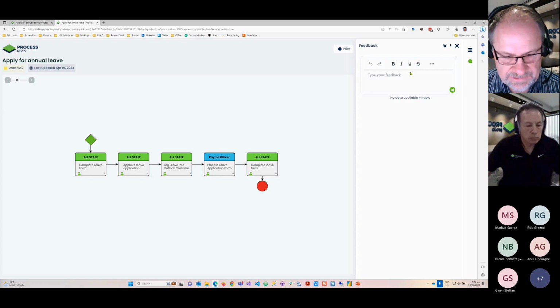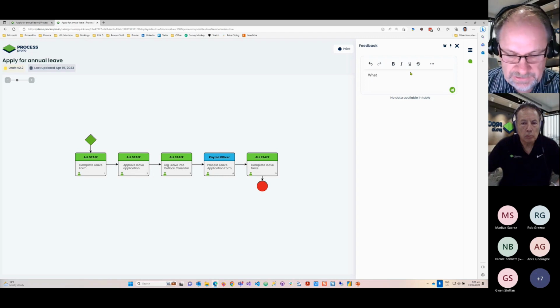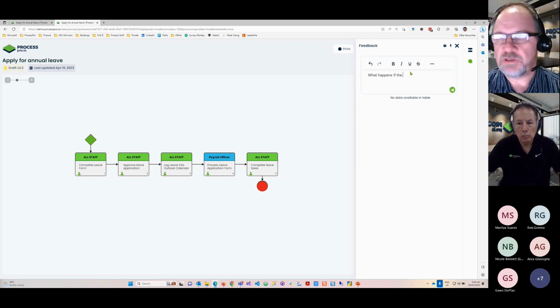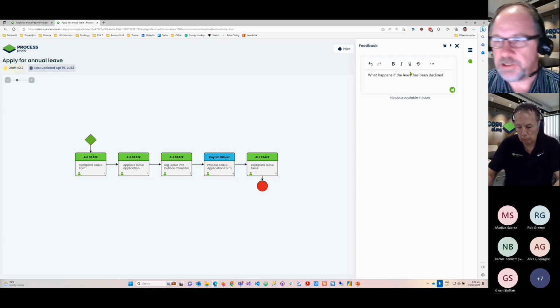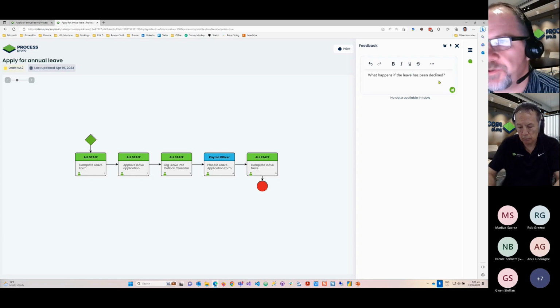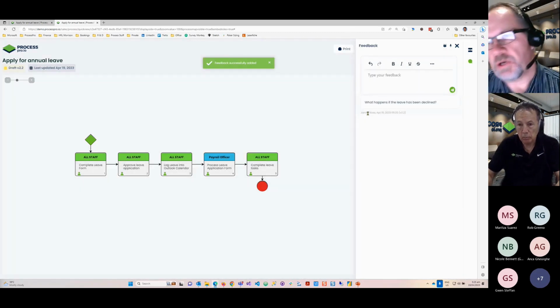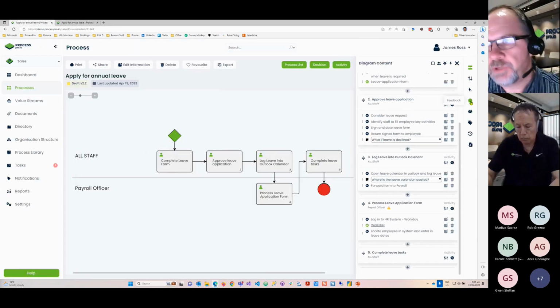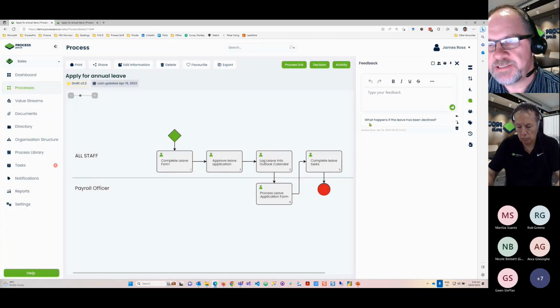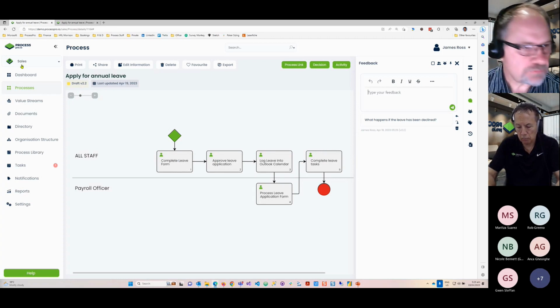So let's say here, what happens if the leave has been declined? I'm still logged in, so that will come through. And what you will see here, if I go to my process, is that the comment is immediately in there.